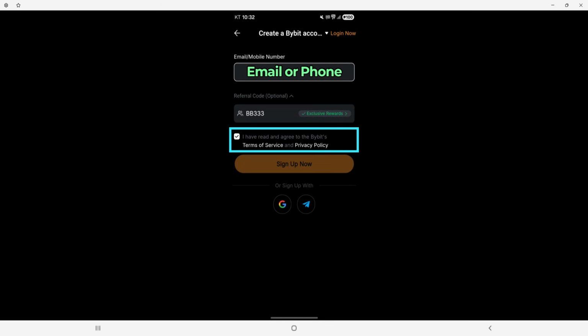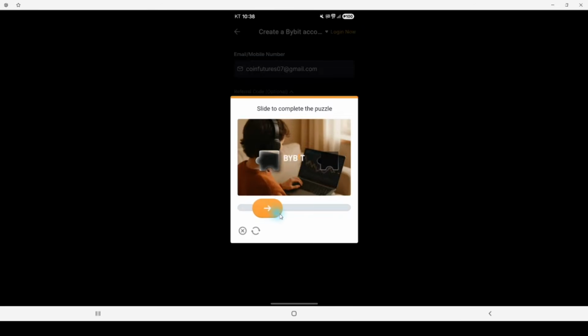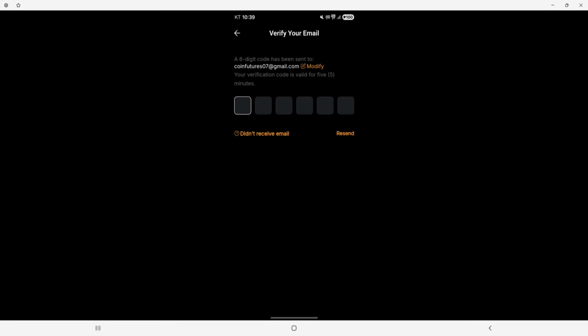Check the box to agree to the terms below. Then tap the Sign Up Now button. Slide the puzzle to the right to complete the verification. Next, proceed with email or mobile verification.